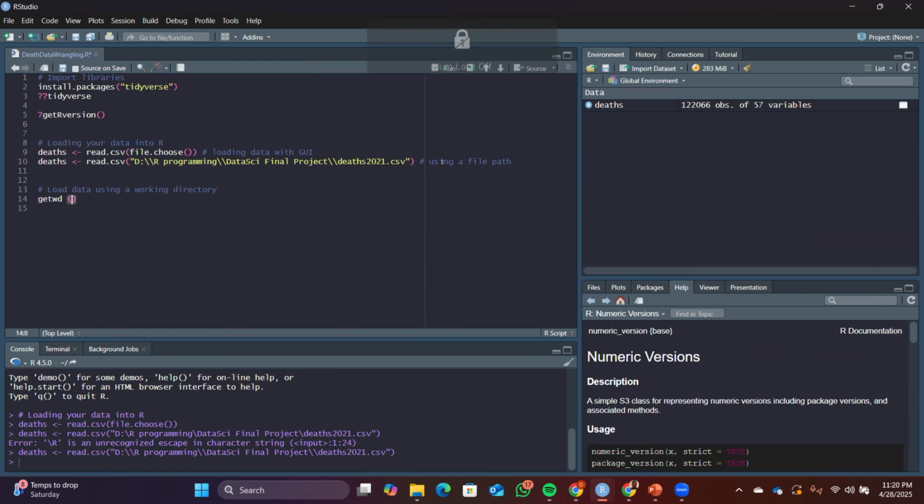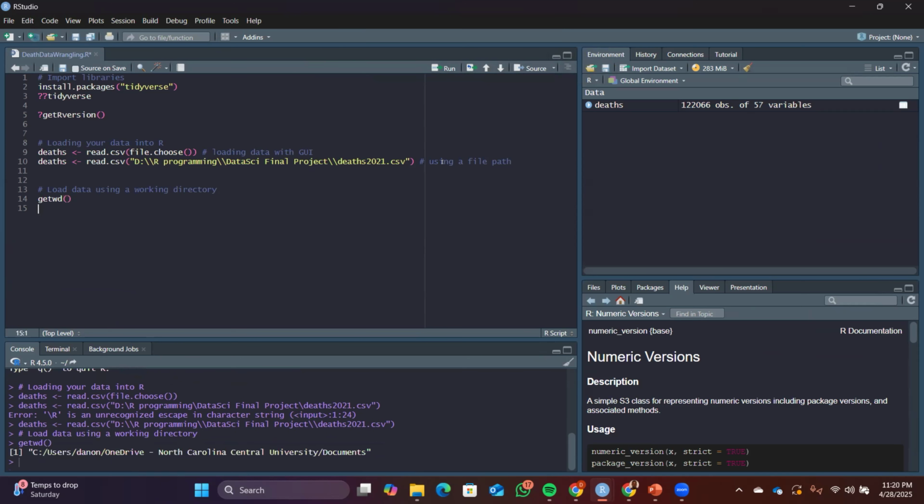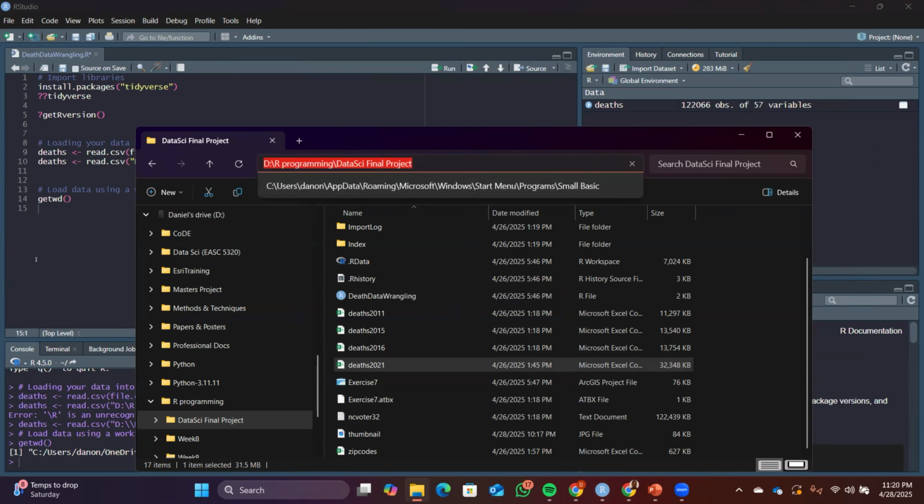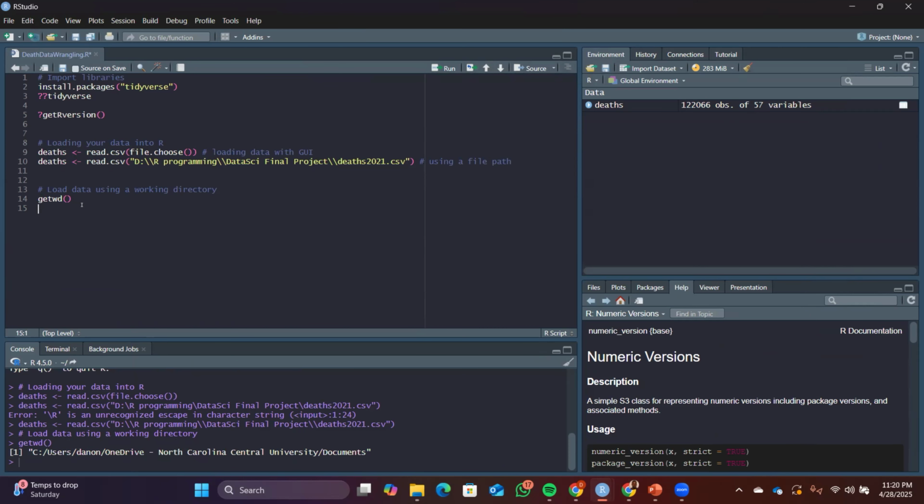So there's a base R function called getwd. And what this does is it shows you your current working directory. As you see here, I'm working out of this path, but I want to work out of this one here. This is my data science final project under R programming. So what I need to do is copy this as a path and then come here and set my working directory to that path with the setwd function.